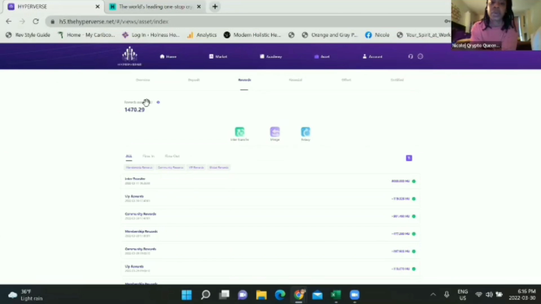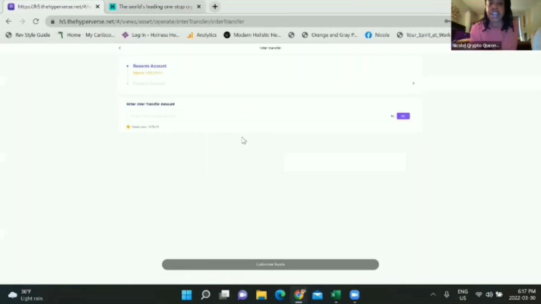Now, from here, what we wanna do is we wanna take the HU rewards from the reward section and send it over to financial. Now, in order to do so, the first thing you have to do is select intertransfer. It's this green button right here. So we're going to select that, and then you're going to come to the screen.